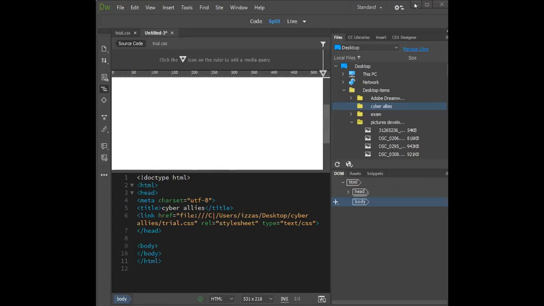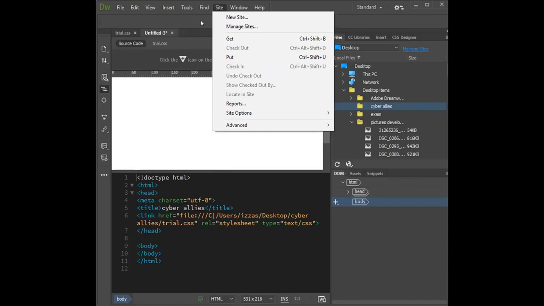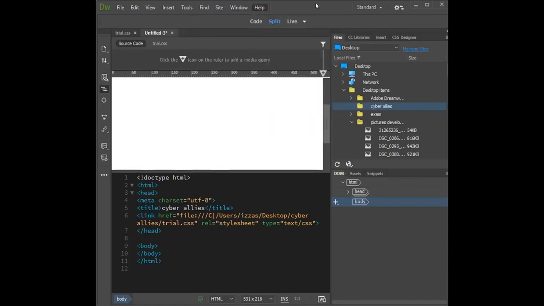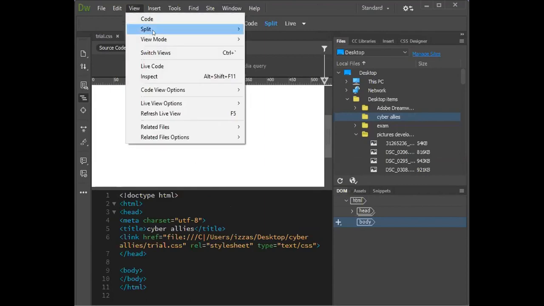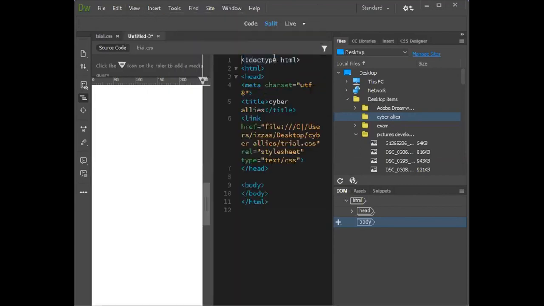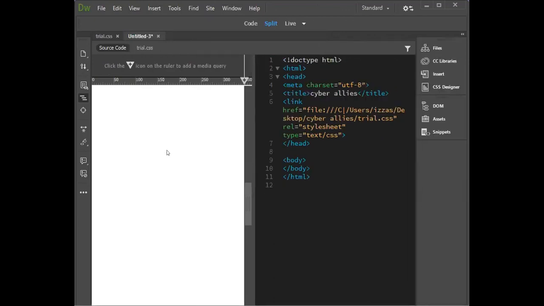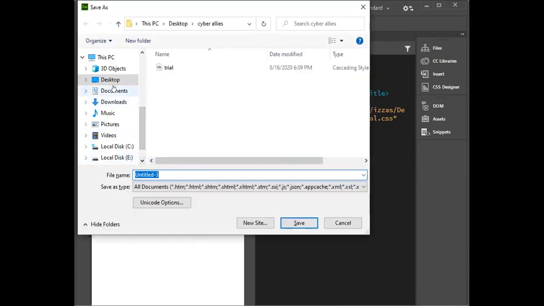So here you have your HTML file. I will first make this vertical because I just like to see it that way. View. Right. So now you have your HTML file also. I'll quickly save it in the same folder.